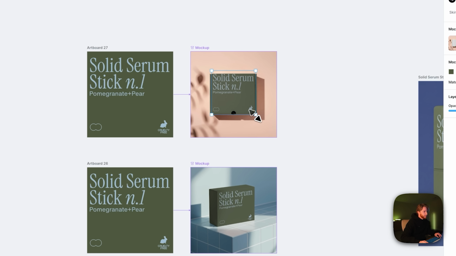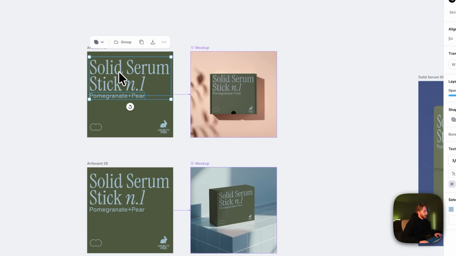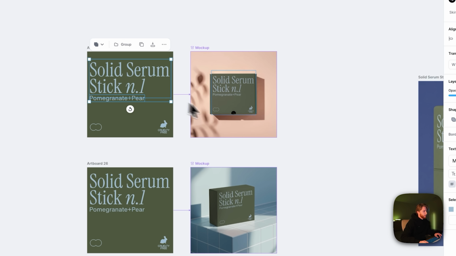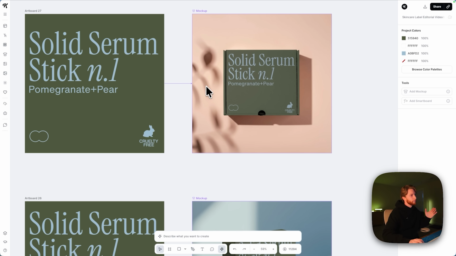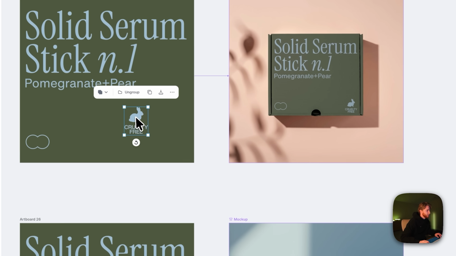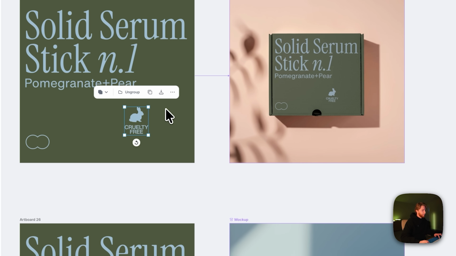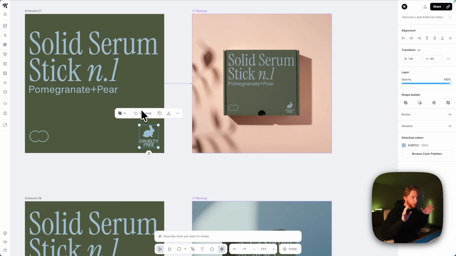So say I can size this up, but now that text is getting cut off, I can just grab this and pull this down and it'll adjust live on the mockup in real time, which is an absolute killer feature. I mean, it's just fantastic to be able to drag these things around and have the mockup update live. You don't have to go to a different page or anything.